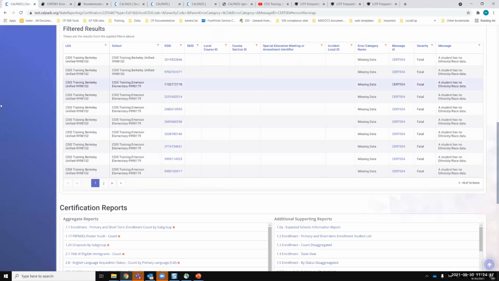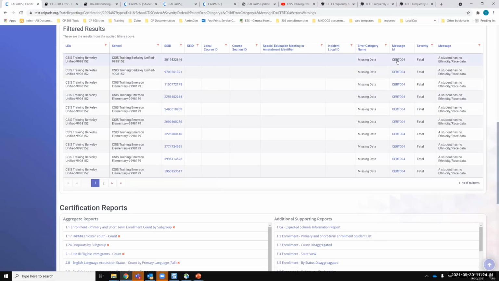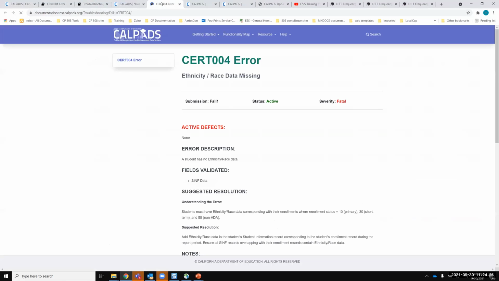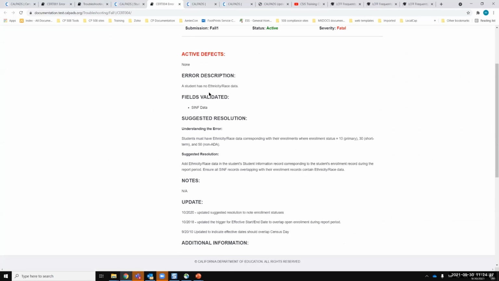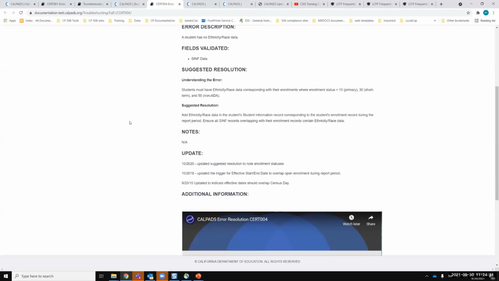But never mind. So CERT4 is stating that, let's just click on that. It's stating that a student has no ethnicity and race data, meaning you have a student enrolled in CalPADS through your SINF, however, the demographic information is missing this piece of data, the ethnicity and race. Okay, so you have a suggested resolution.